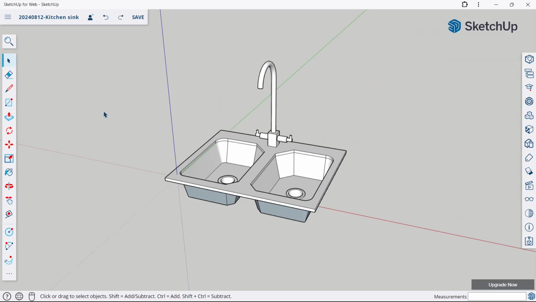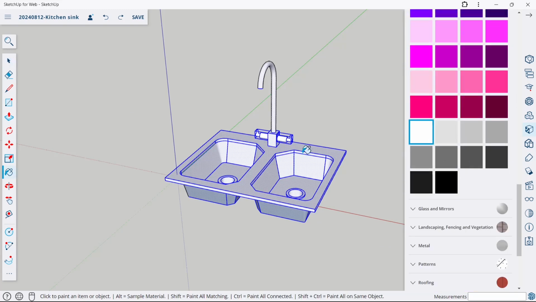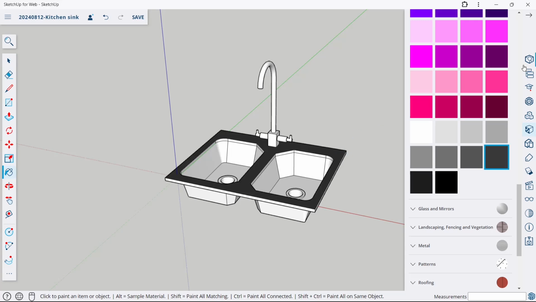Now that our kitchen sink is ready, let's give texture a view. For this, please select the body, go to materials, go to colors, and choose texture and go here. Now go to use texture and go here.